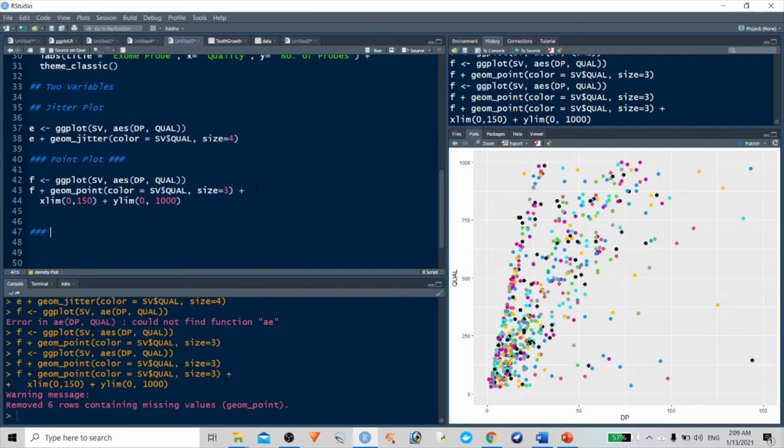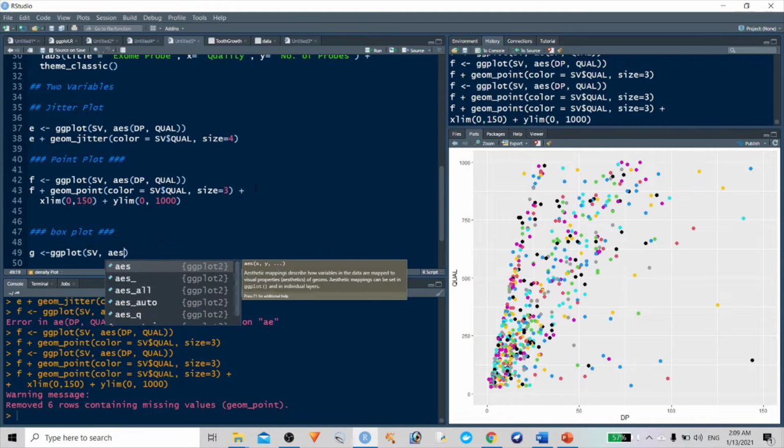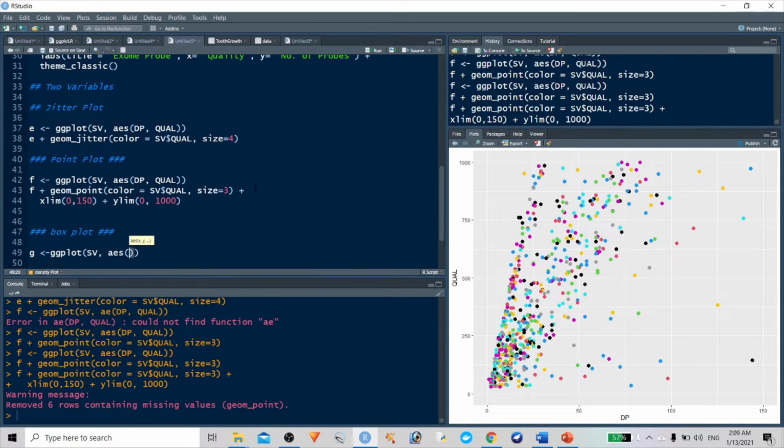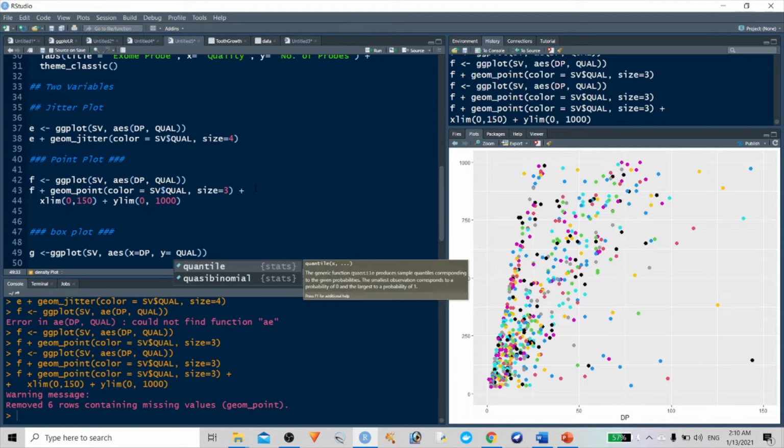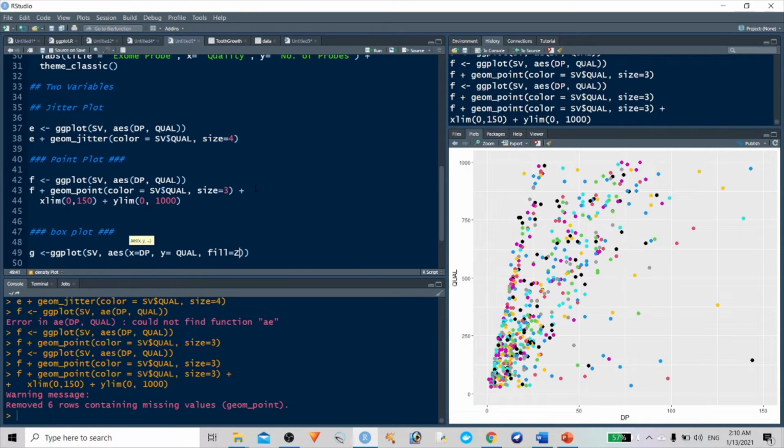Now the very important plot, which most people and most research use, is the box plot. Box plot is also a very popular one. We generally use this for many purposes. So here ggplot, sp, same thing, aes. Here we are going to use multiple variables. Not only the x and y axis, we are also going to use one more condition, the zygosity. Based on the zygosity, whether it's het or homo, we can have a different classification for the quality and depth. So here x is equal to dp, y is equal to quality, and fill is equal to zygosity.